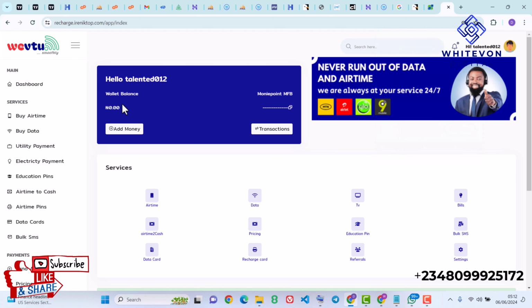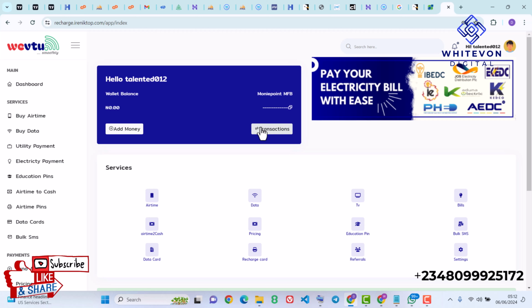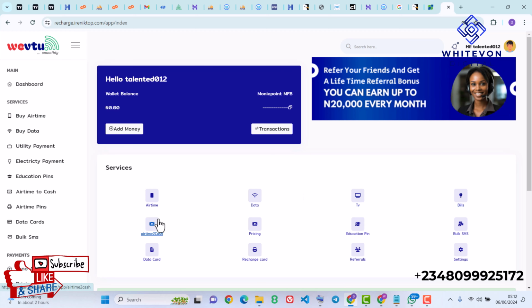Here I have wallet balance, which is 0.00 naira, and then I have Monnify MFB, we have transactions, we have add money, guys, and then here we just have an advert banner. And then the next thing here we have airtime, we have data, we have TV, bills, airtime to cash, pricing, education pin, bulk SMS, data card, recharge card, referral, and then we have settings. So guys, let's click on airtime and see what we have here.